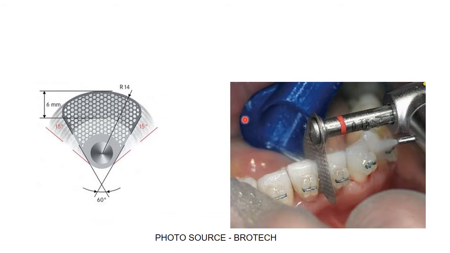This particular attachment is the oscillating type, and this is by Bratec. Over here we can see the movement: the angle of movement of this attachment is 60 degrees. So it moves only up to 60 degrees. It can be used over here in the linguobuccal direction, with constant water cooling.